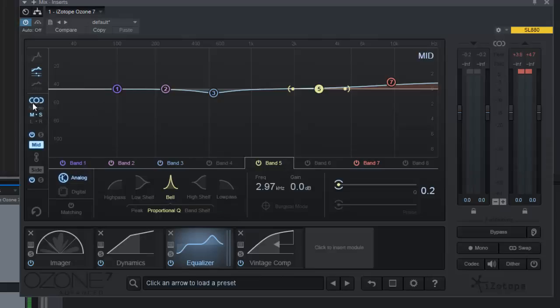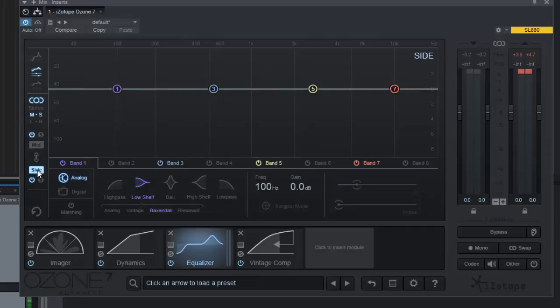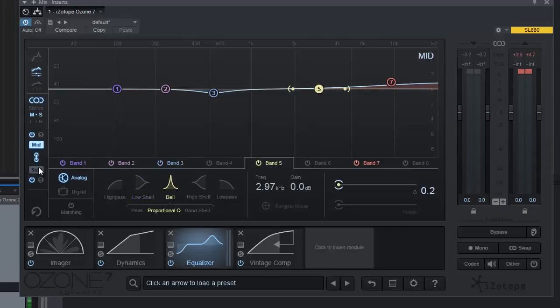You can have it just affect the mid frequencies or the side, and you can choose left, right, or both. I mean, how powerful is that? You can lock the sides so that everything you do is applied to both. Very powerful stuff right there. Again, that's a mastering feature you see a lot when you're mastering.